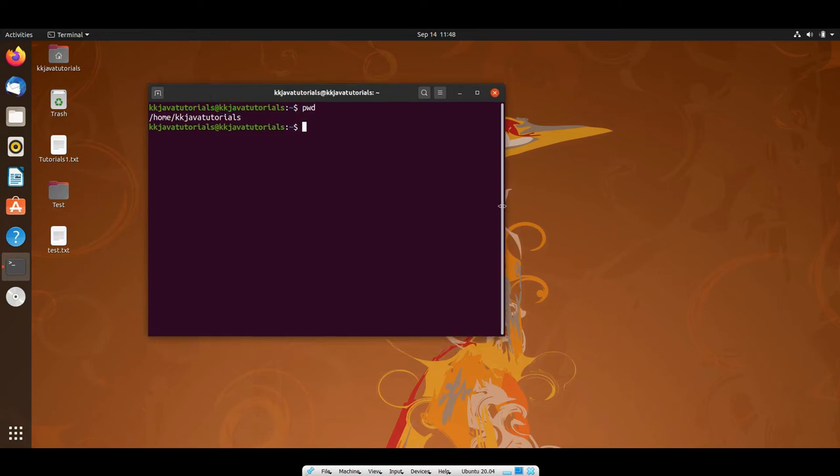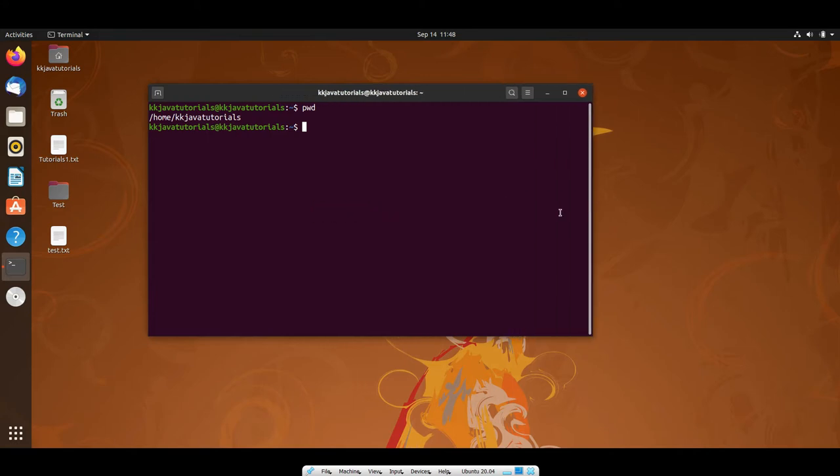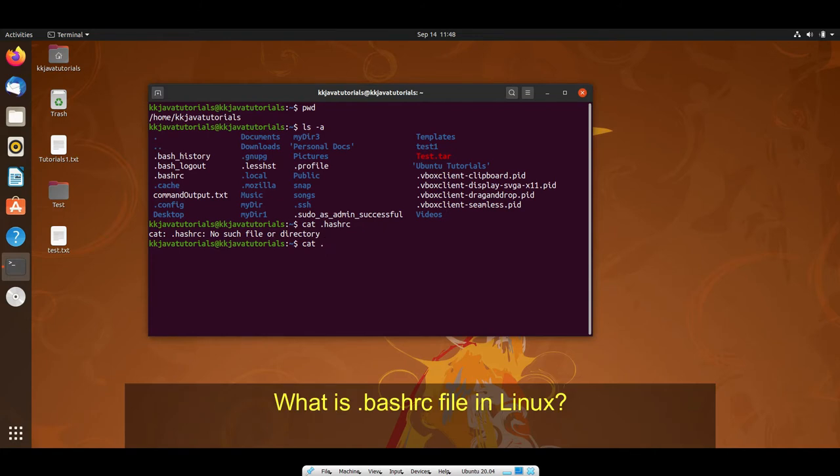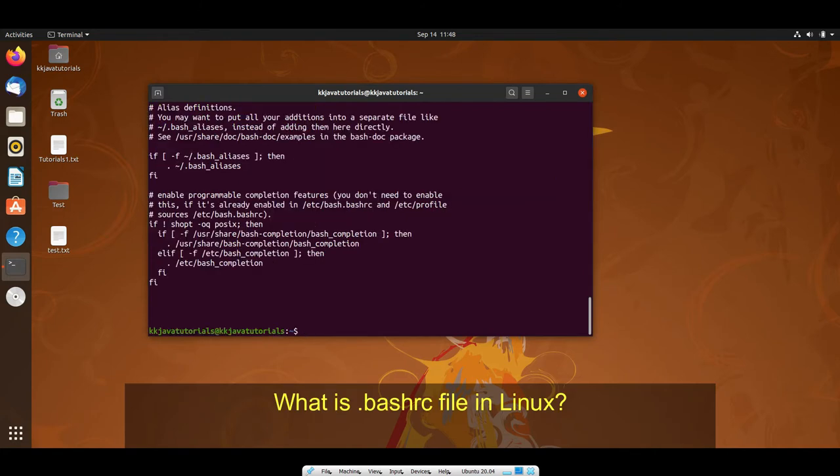The bashrc is generally a hidden file, and you can see it by listing with ls and then -a. The -a means you'd like to see the hidden files as well, apart from the normal files. If I press enter, here you can see a file called .bashrc. If you would like to see the content of this file, you may use the cat command: cat .bashrc, and this is the content of this file.